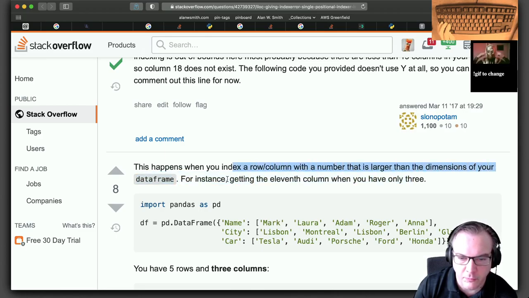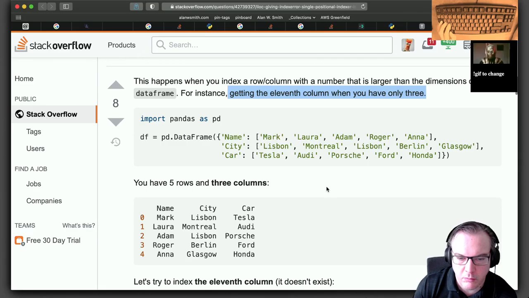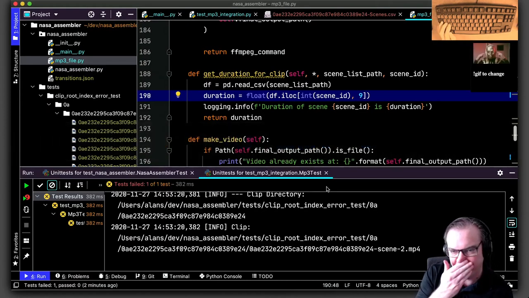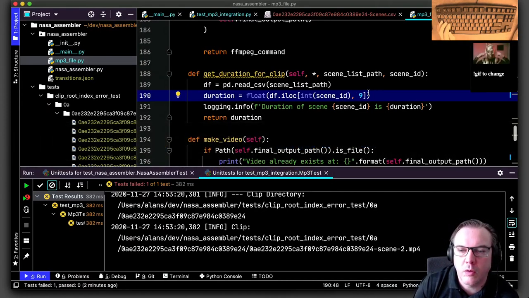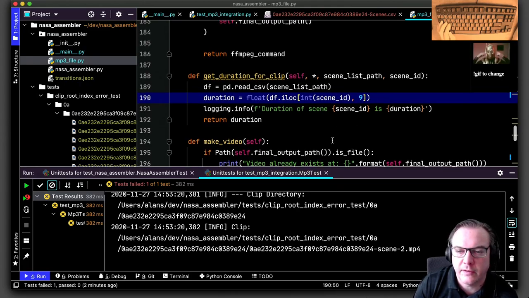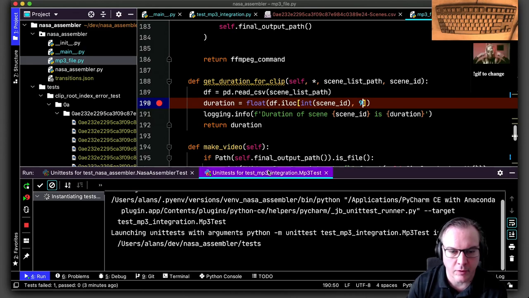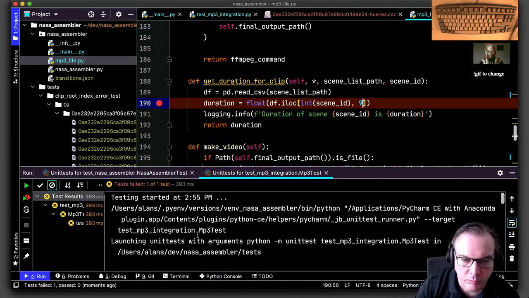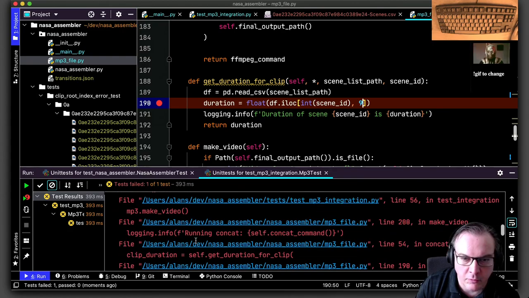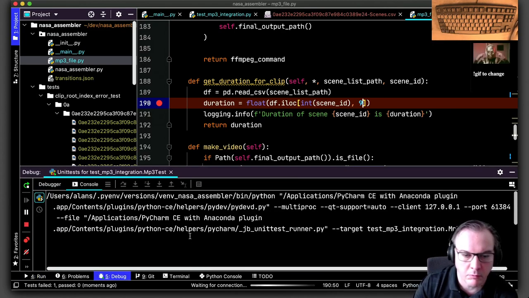How did this work for all the other files? Also, hang on a second. I think that had a semicolon in it. Oh, no, it didn't. The colon was that. This happens when you index a row or column with a number that is larger than the dimensions of your data frame. For instance, getting the 11th row, relevant column, we only have 3. Scene int scene.